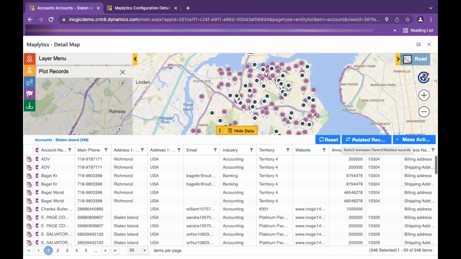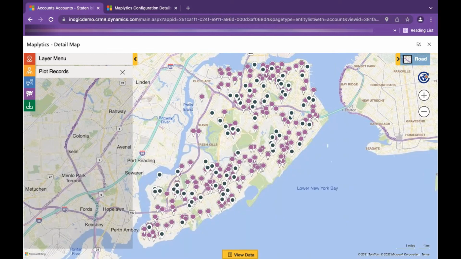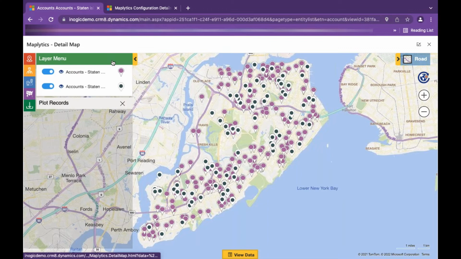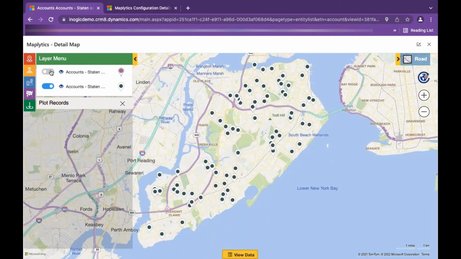Here you can see that the push pins are now plotted in two different colors, and within the view data grid you can see the two addresses, billing address and shipping address. This is how you will see the data if they have a presence in various locations, like various countries, cities or counties. You will be able to plot the data in multiple locations all together on a single map. And within the layer menu, you are also able to see the two layers over here. You can choose to toggle between the two layers if you want to focus only on one address.